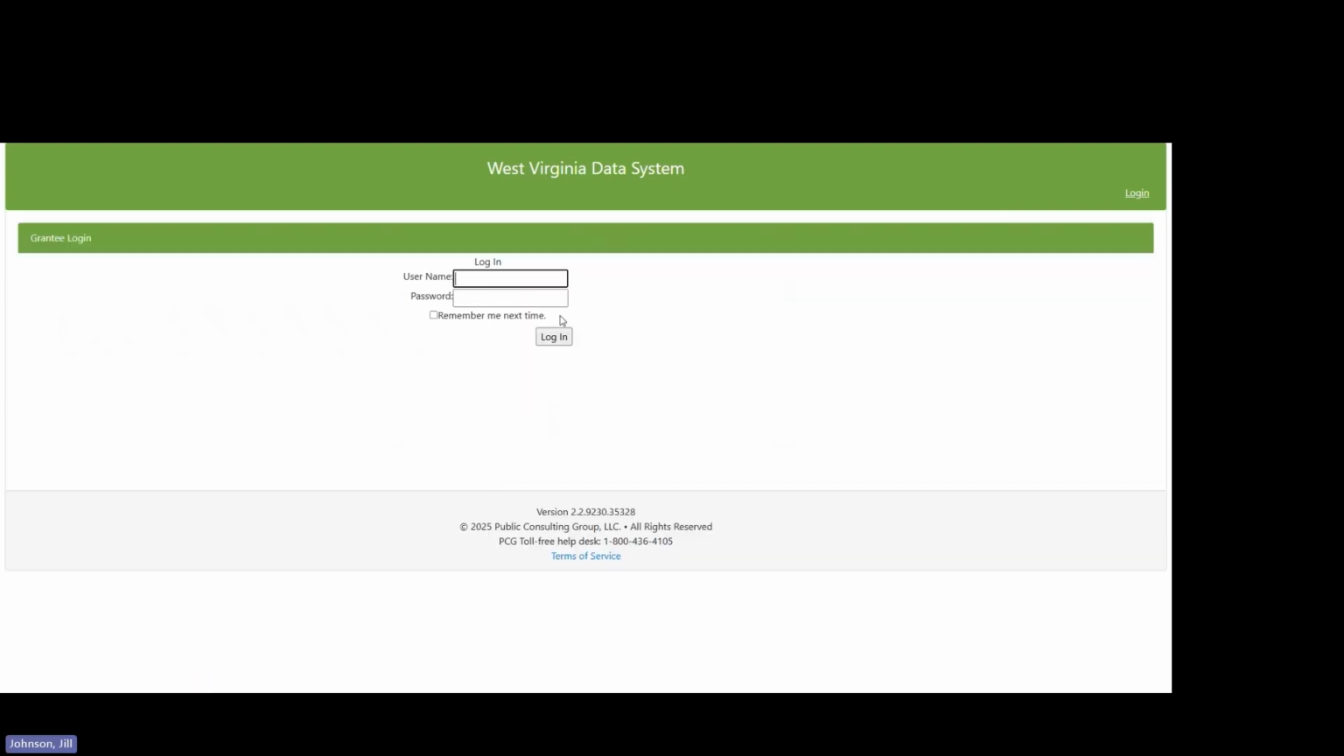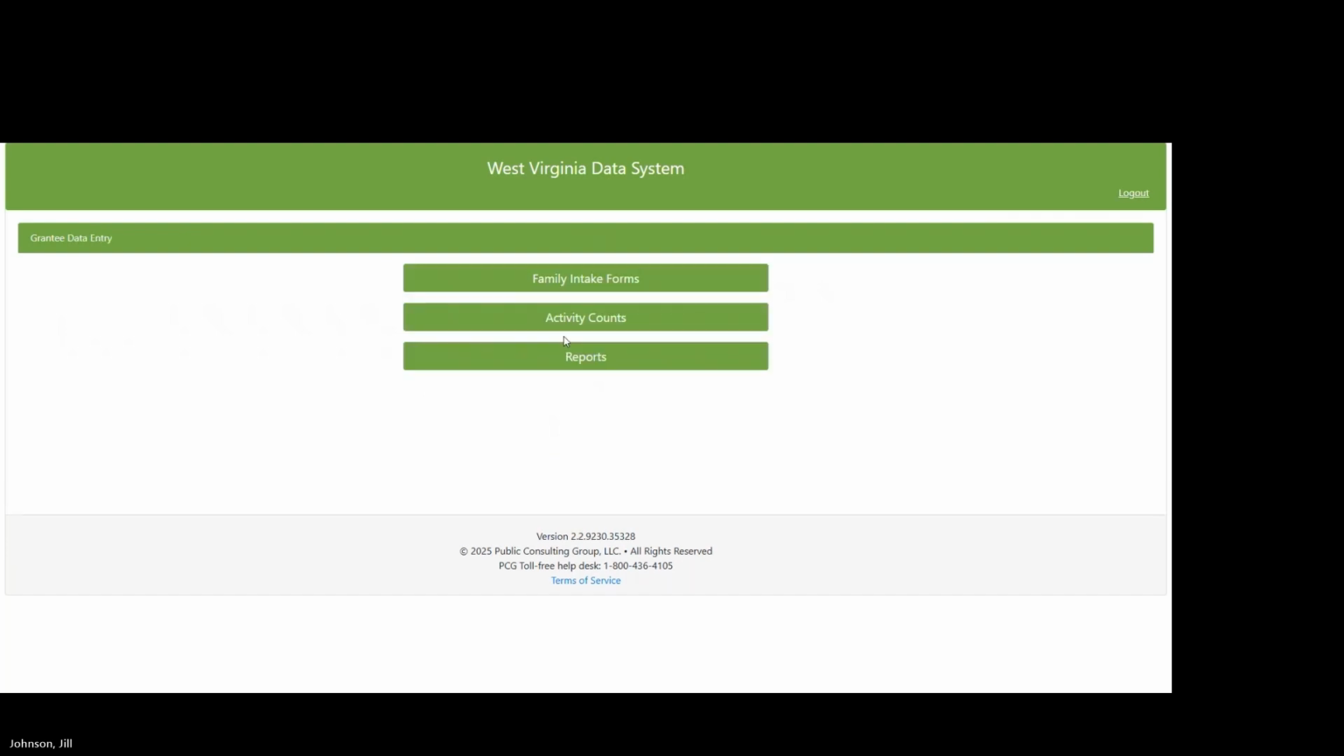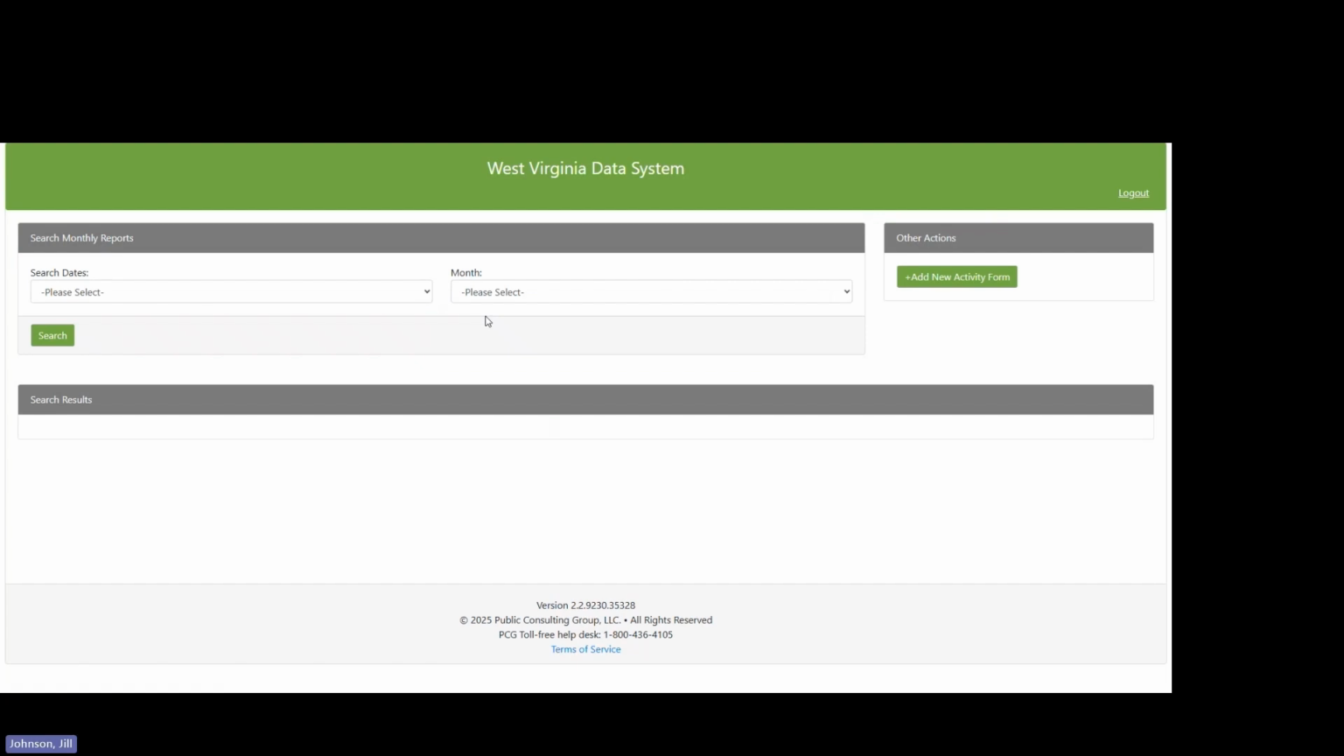Once you enter your username and password, hit login, and select the button for activity counts. To add a new activity record, select the Add New Activity Form button on the right.